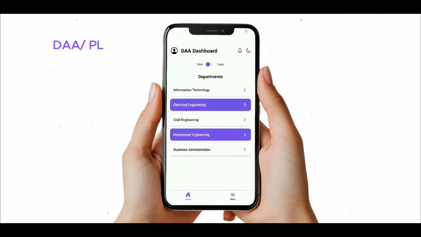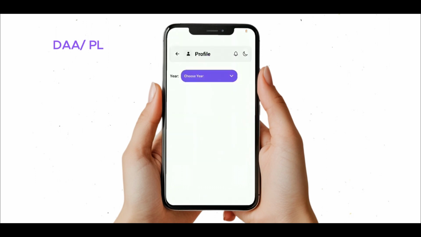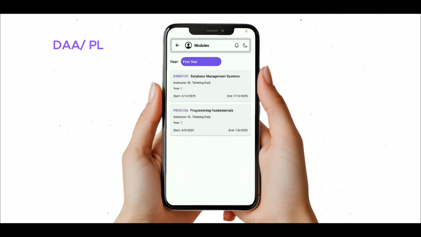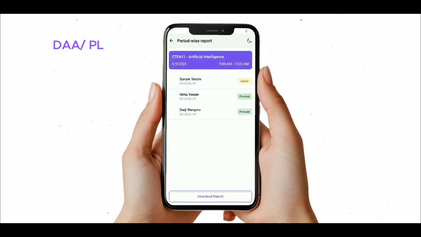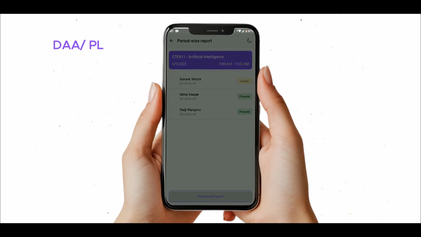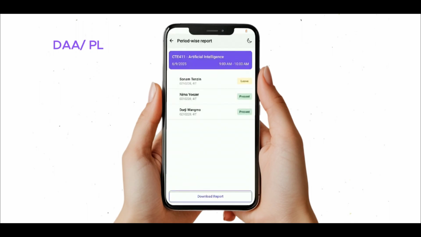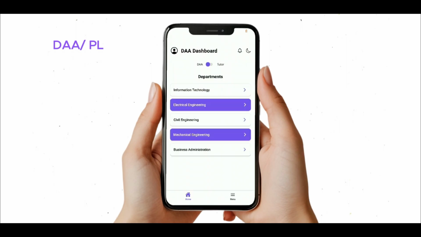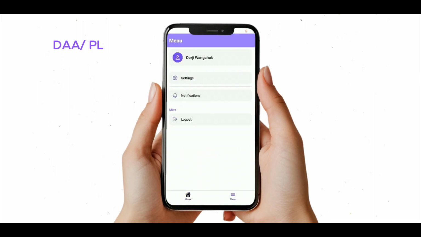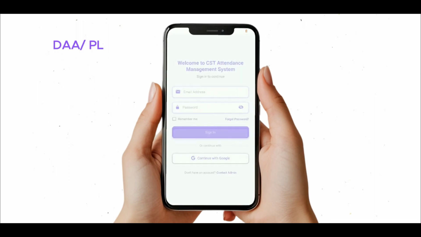For the dean or the program leaders, all the programs will be shown, whereby under each program they can choose the particular year they want to view, and under that the list of modules will be shown. And for each module they can generate the attendance report and see all the records of the students. They can also download the report in CSV format, and they can also dive deep into the records of each individual student. Since the dean is also a tutor, they can switch the roles into the tutor's dashboard.